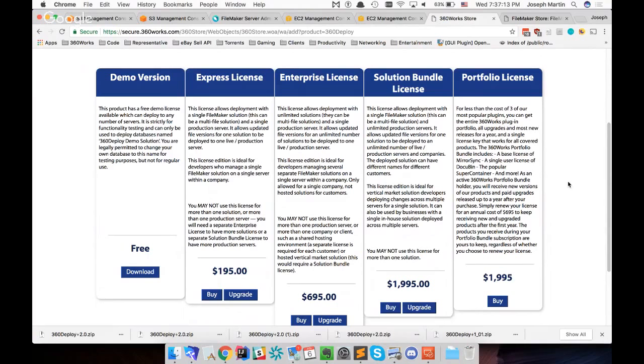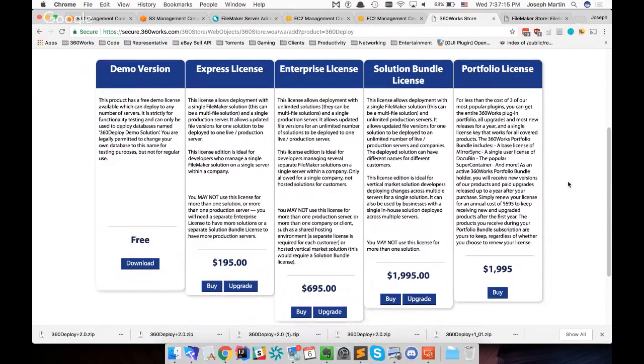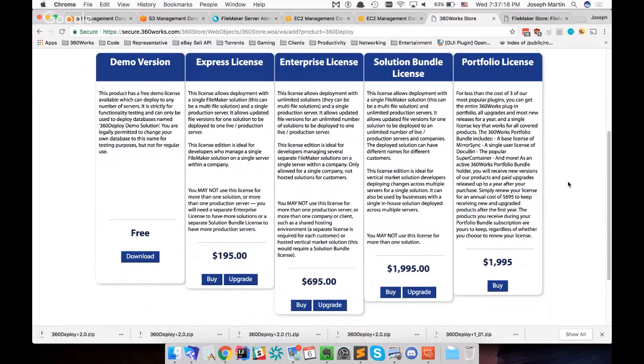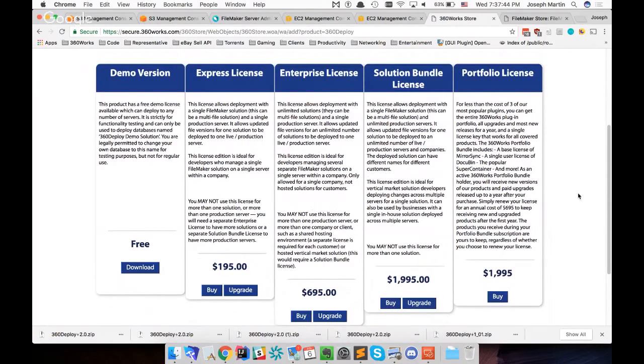And then the solution bundle license, I think you're getting the most bang for your buck. This allows you to deploy a single solution to any number of FileMaker servers, kind of like what we just saw here, where we deploy to 6 servers at once. And the portfolio license, that includes the Express license or the enterprise license. I'm not sure. Enterprise. Okay. We should make that clear.